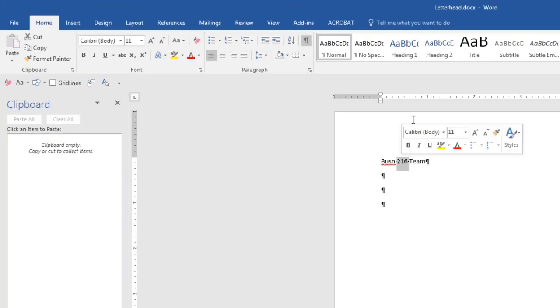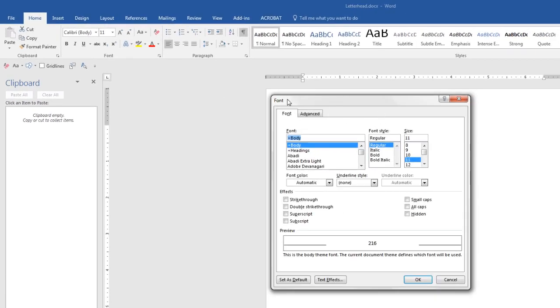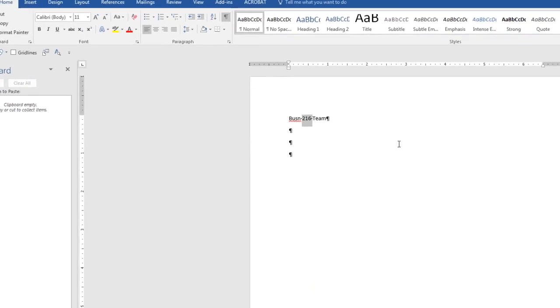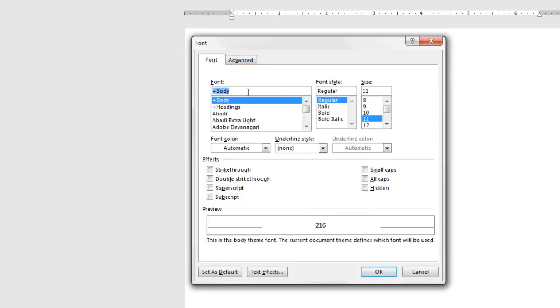Now, if I double click 216, we saw how we can come up to the font group or use keyboards like Control-B, Control-U. But these are not all of the character level or font options we have. We can use the dialog launcher. Now, if I click that dialog launcher, it opens up the font dialog box. We can also use the keyboard Control-D. Now, a few of these options are up in the ribbon tab, like font, font style, like bold, size. But look down here, font color, that one's up there.